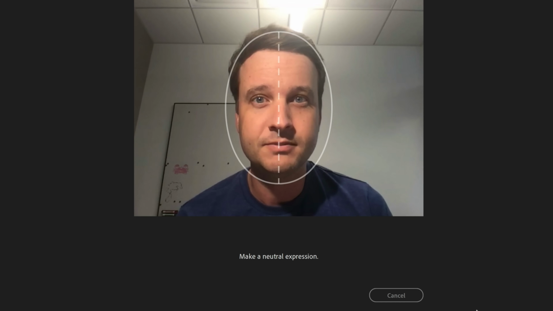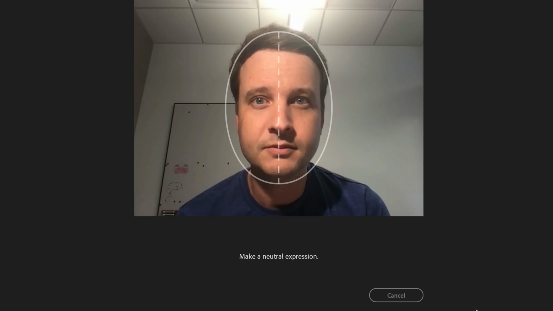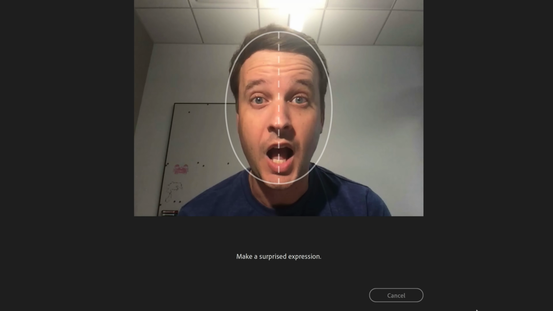Look at the camera lens and make a neutral expression in 3, 2, 1. Close your eyes in 3, 2, 1. Open your eyes and smile in 3, 2, 1. Frown in 3, 2, 1. Make a surprised expression in 3, 2, 1.